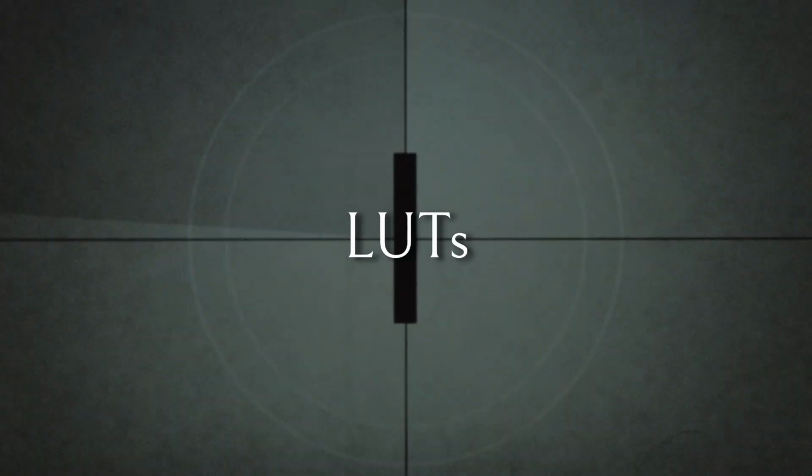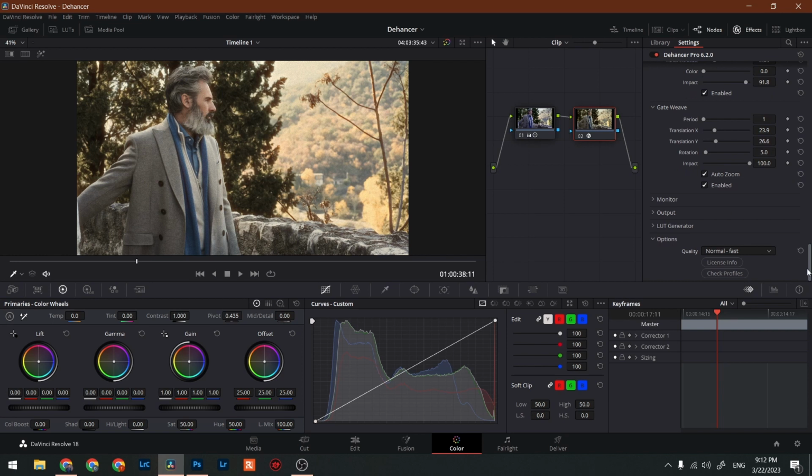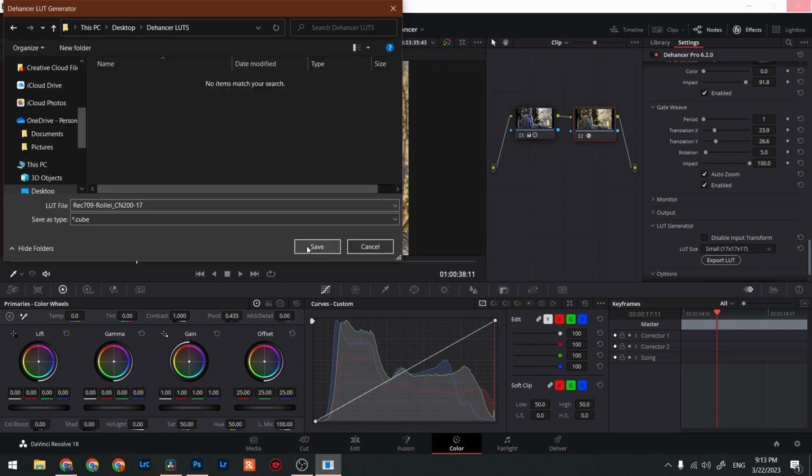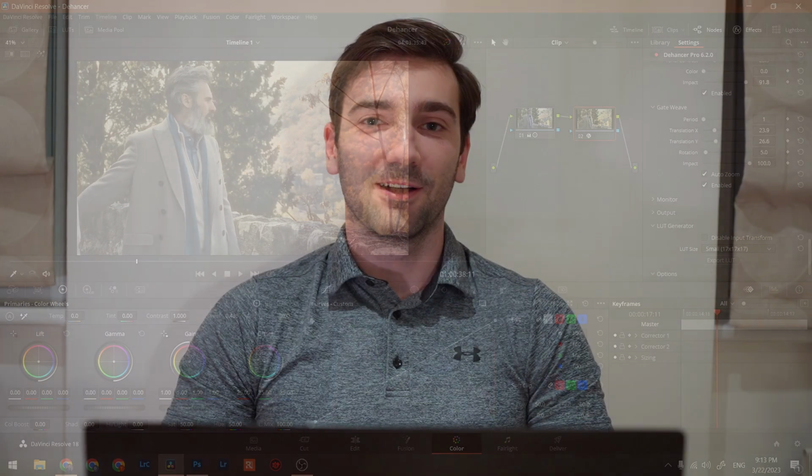Last but not least, Dehancer lets you export all of your adjustments into a LUT. So if you want to save it and apply it in the future, or maybe export it for in-camera use, you can do that. It lets you export into either small or normal size. If you're going to use it for in-camera, small size is just enough to do the job. Alright, that was it for the DaVinci Resolve plugin.